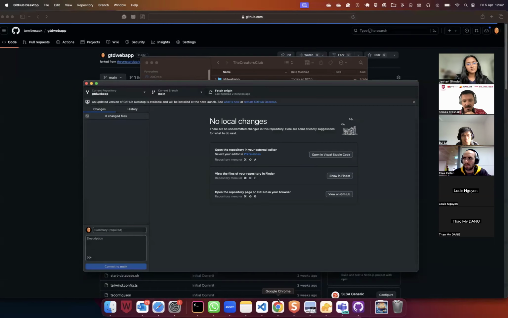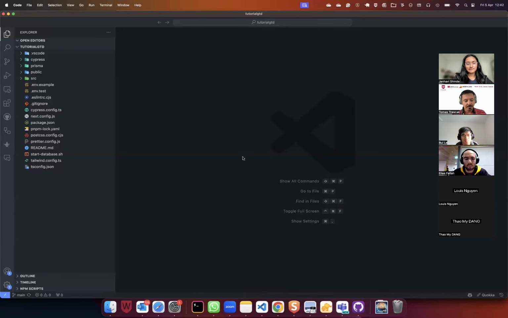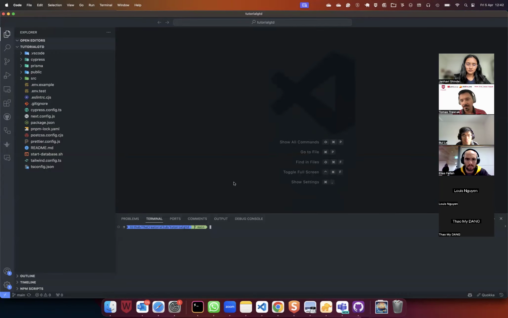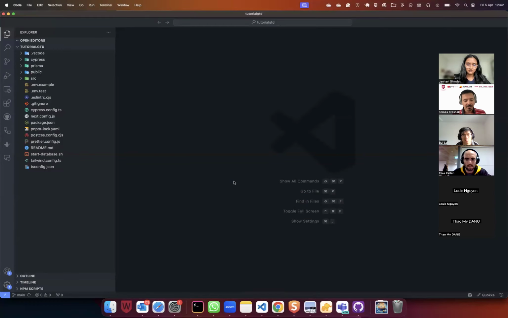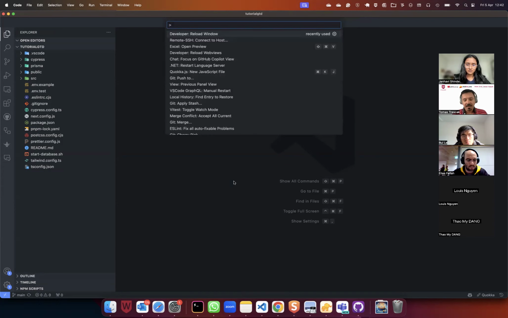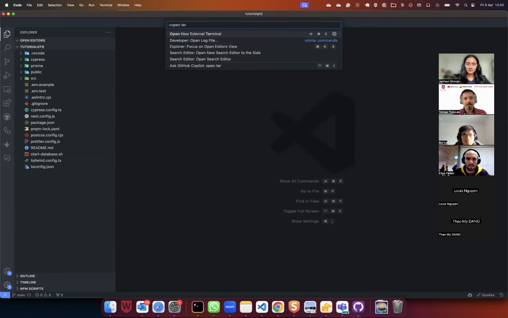Now, the next bit is in Visual Studio Code, you open a terminal. You open a terminal by pressing Control tilde. Control tilde is this weird symbol in the top left corner. Or you do Control Shift or Command Shift P, which is to open things, and you do open terminal. Okay, open a new terminal.